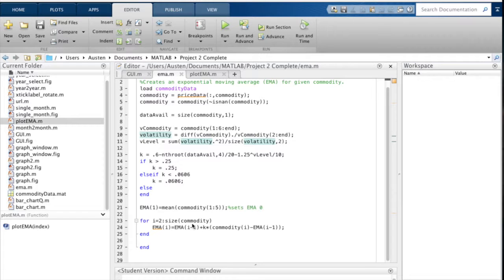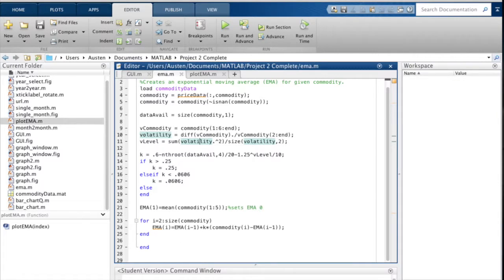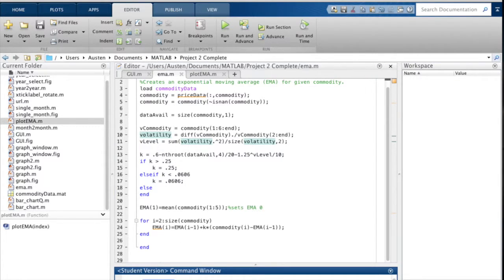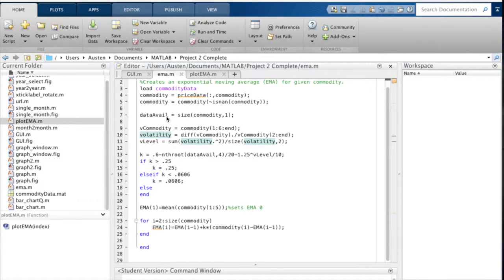How the EMA is set up is the value for today's EMA is determined by taking the EMA value of yesterday and then adding the difference between the price today and the EMA of yesterday multiplied by this value K. K is a smoothing constant. The higher the value of K, the less smoothing the EMA is going to do, and the more weight it will give to recent prices. As such, it's better at following short-term movements. The lower your K, the better it'll show you long-term trends.